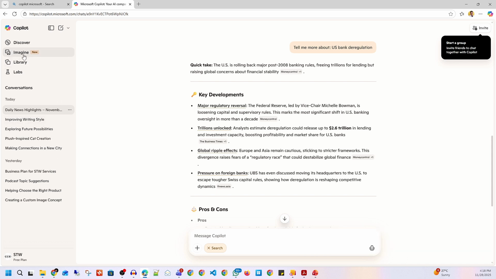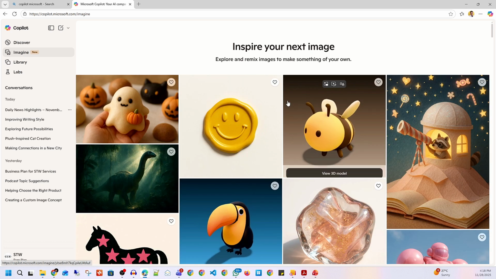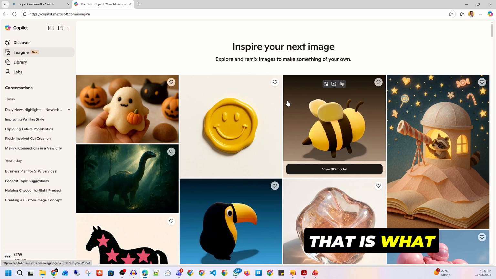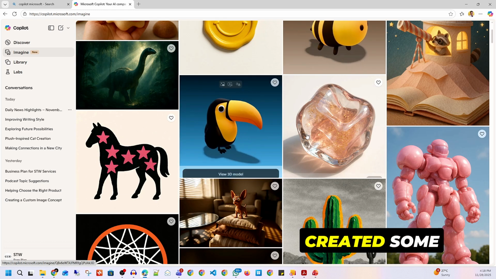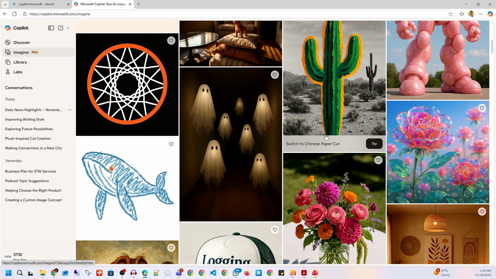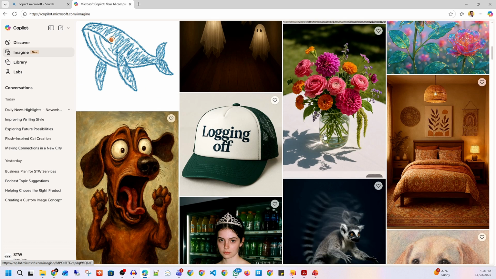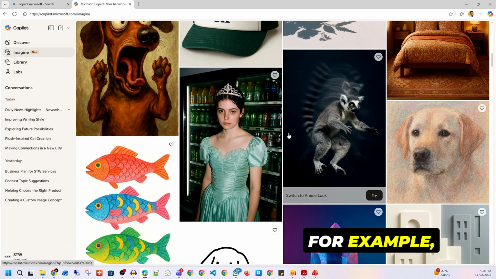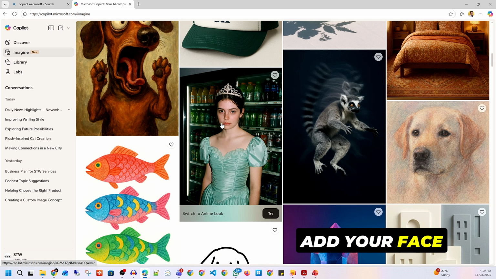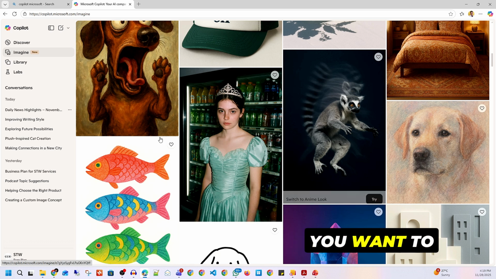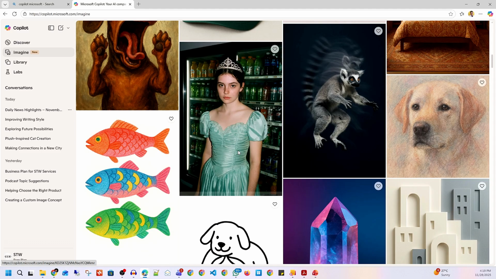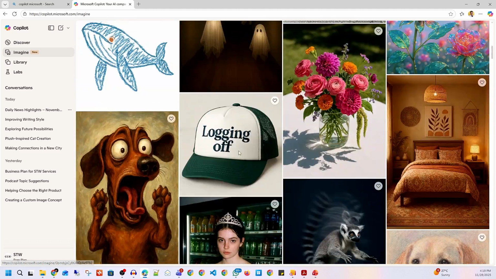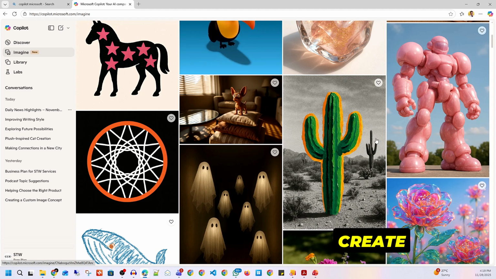Then we have Imagine. For a moment, anything you want to imagine, that is what you can do using this page. So Microsoft already created some prototypes. Those prototypes you can use and create your own. For example, if you want to add your face in this image, you can add. If you want to create something very creative, you can use it. So let's use any of those and try to create something.